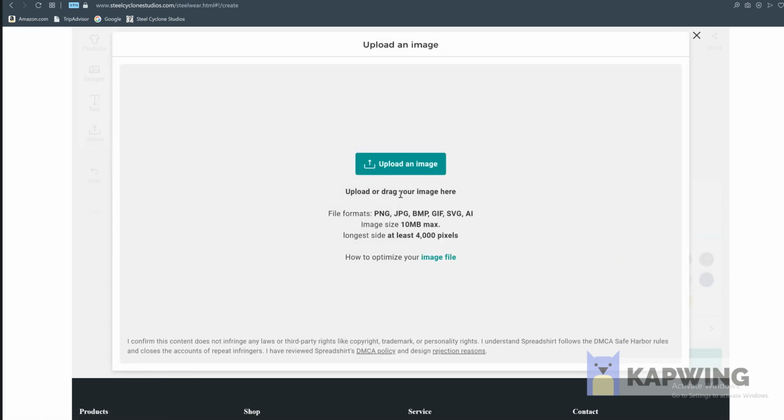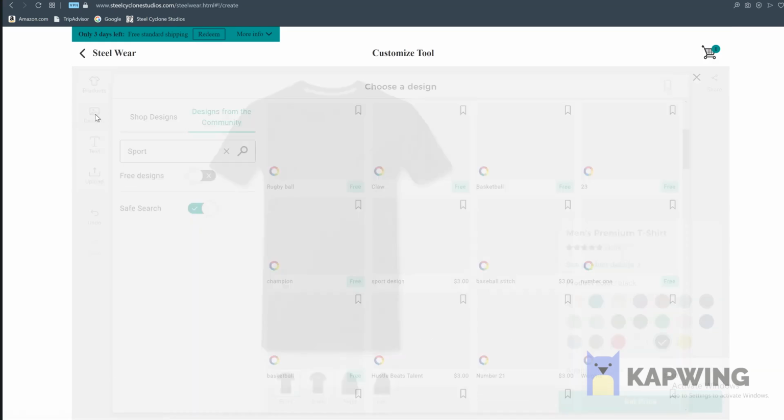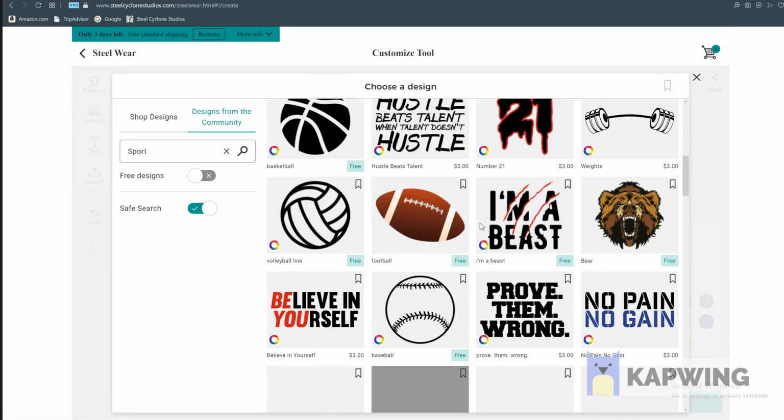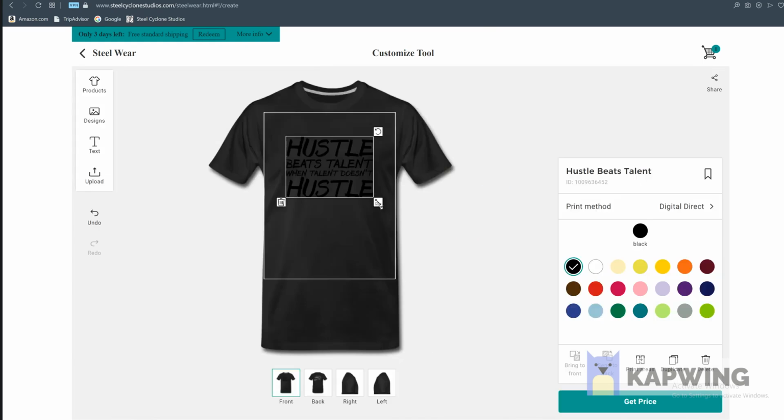If you decide to upload your own image, I highly recommend the PNG format. Make sure that the images you upload do not violate any copyright, trademark, or personality rights. All right, let's go ahead, place another design on here, like this. Hustle beats talent when talent doesn't hustle.